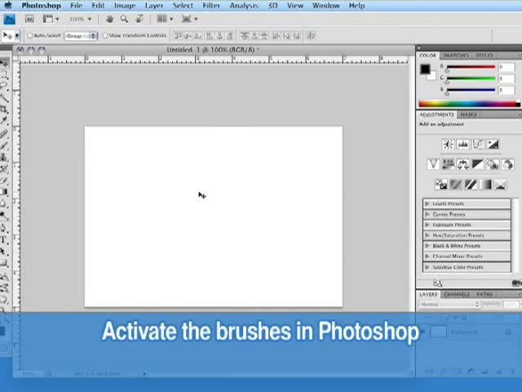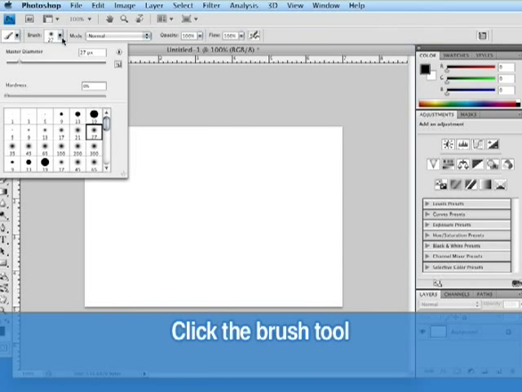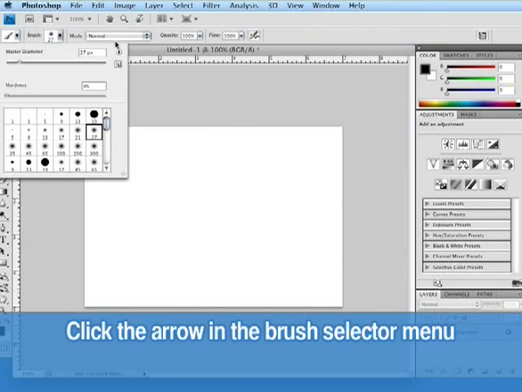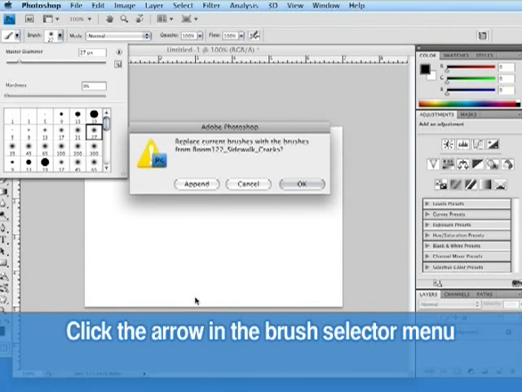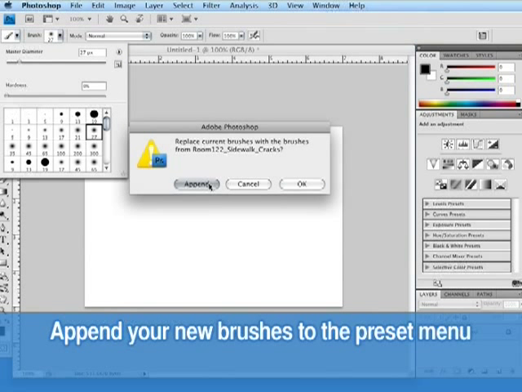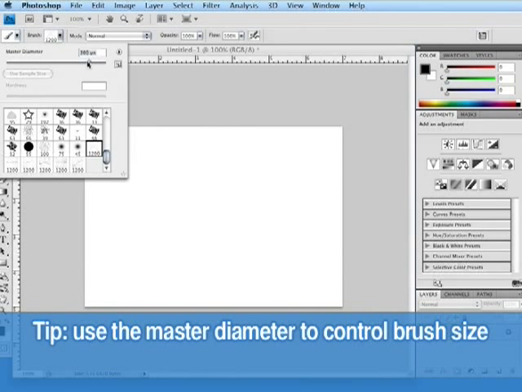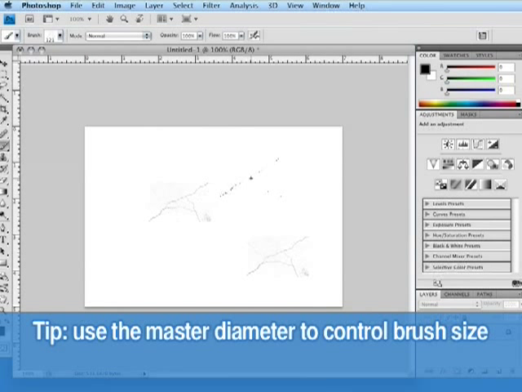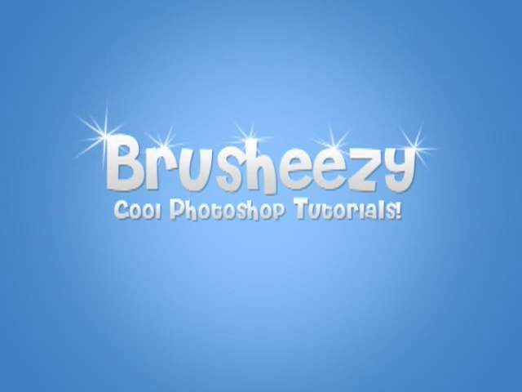Now we need to activate the brushes we installed into Photoshop so we can use them. We're going to click on the Brush tool, and then the Brush Selector menu. Look over here, do you see this little right arrow? If you click on that arrow, you'll actually get a drop-down menu of all the brushes that we've installed. I'm going to choose the pack that we just installed and append it to the list of brush presets found in this drop-down menu so they're easily accessible. Remember, if a brush is too big, you can always use the master diameter to control each and every brush size. And there you have it!